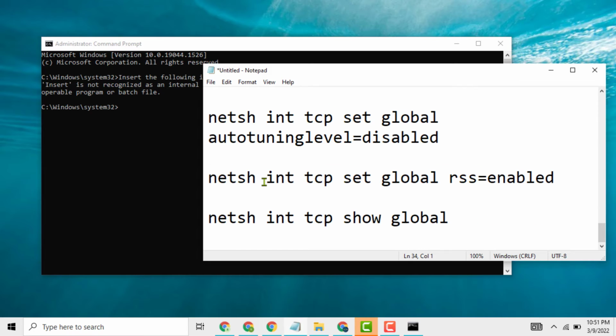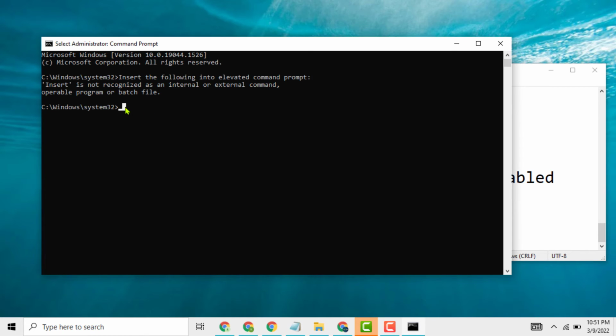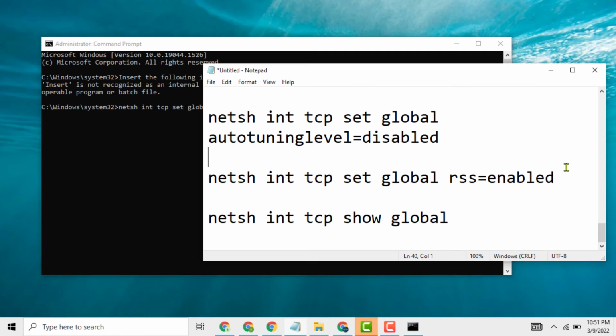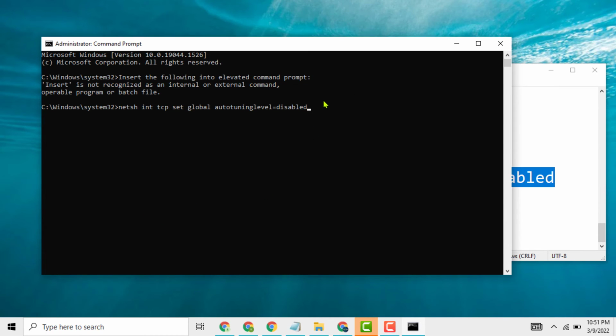Again copy. Ctrl C to copy and Ctrl V to paste. Again copy. Ctrl C to copy. Press enter and Ctrl V to paste and again press enter.